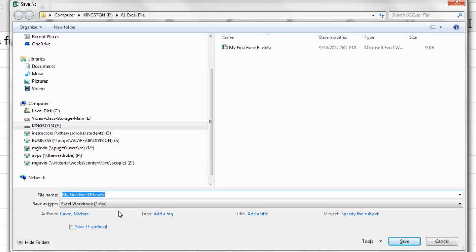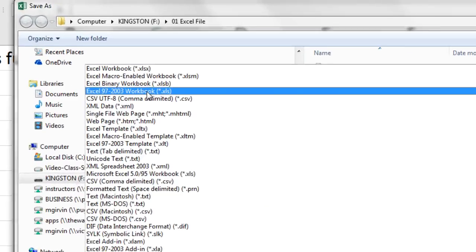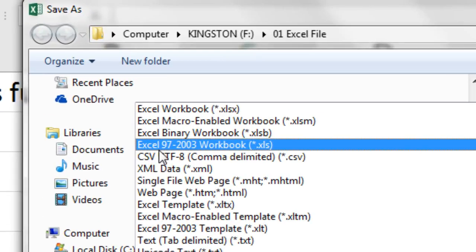And this is common. We have our file, and we're happy with our file, but maybe we want to change the name or change the location. In this case, I want to change the file type or extension. So I'm going to click the drop down, and I'm going to choose this one, Excel 97 2003 Workbook.